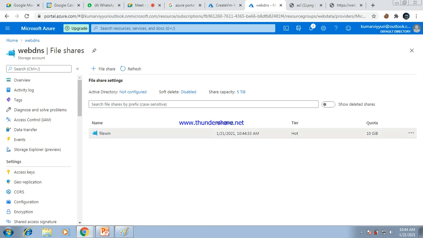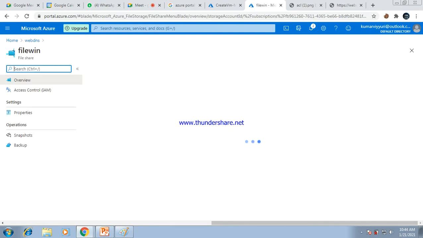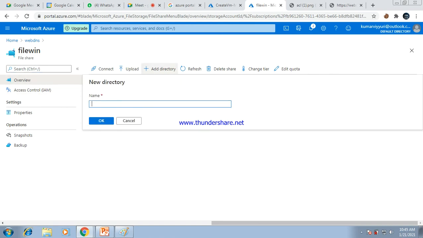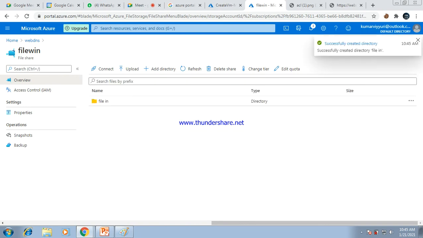Then you can go to the file win. We are not having any connection here, so we can add a directory. I can give the directory name as file in. I will create the file in directory in the file share only, one directory.